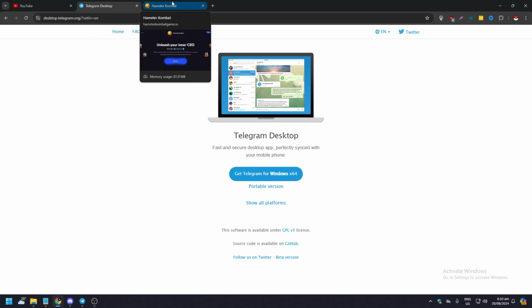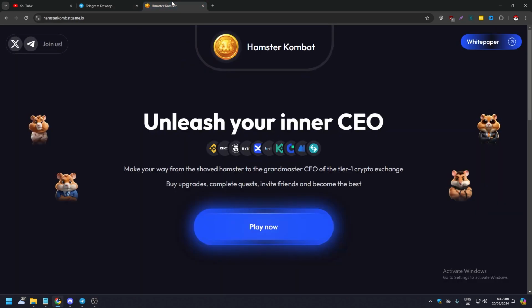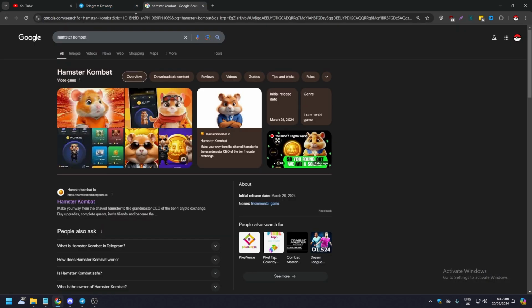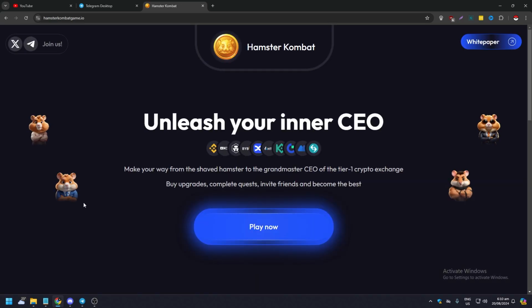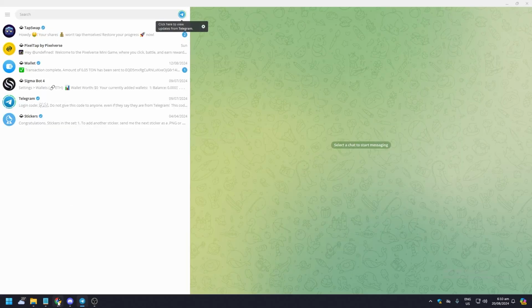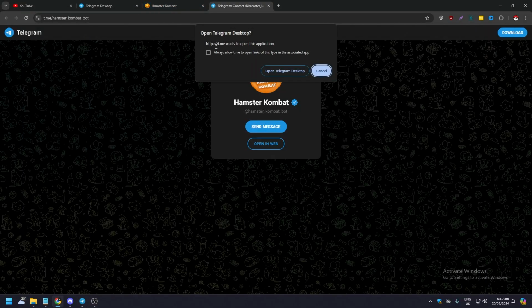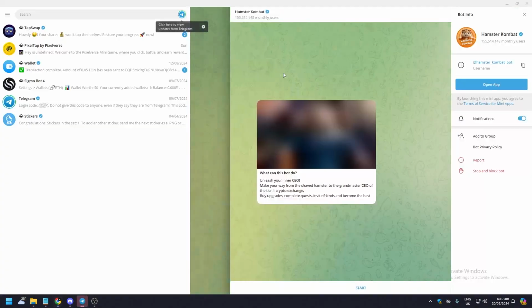So once you have Telegram installed on your computer, or if you use the mobile or the browser version, doesn't matter, go to hamsterkombatgame.io, or just search for Hamster Kombat on Google, and it's going to be the first option. So click that. Again, we're going to be brought to this page, and all you need to do is click on play now. Make sure that your Telegram is logged in. Click play now, and this pop-up will appear. Always allow, do that. Open Telegram desktop.